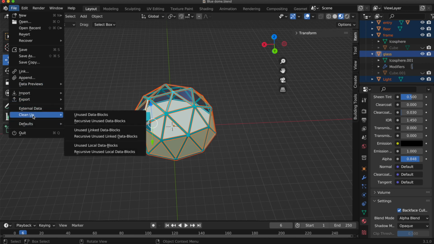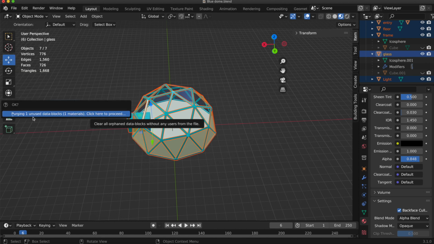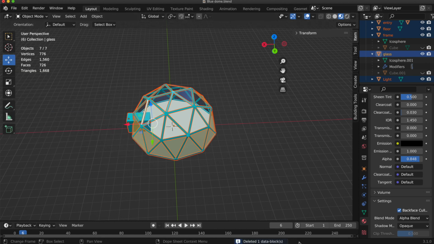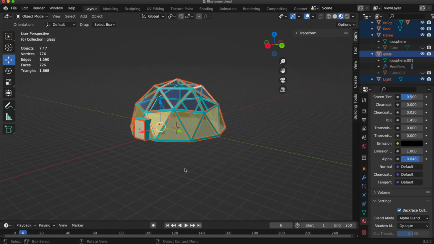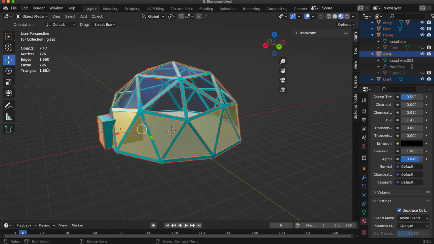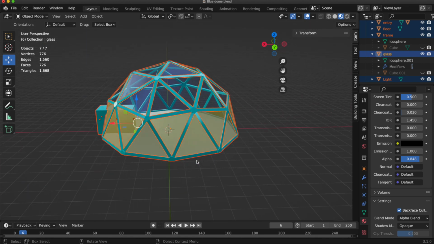Before I export it though, I'm gonna run the cleanup unused data blocks, purging one unused, yes, and deleted one data block just to keep it clean. And I also want to make sure, right now I have 7 objects, which is very low, there's nothing in there, so I can leave it.